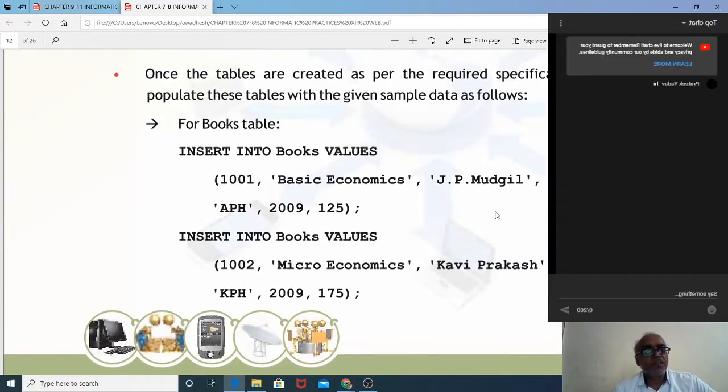Again, this is for inserting values. Insert into books, where books is the name of the table. Values comes here, and then you start the circular bracket here and close the circular bracket here, which is the left bracket and the right bracket, and then a semicolon. Between the left and right circular bracket, you write the data. This is the first data, this is the second data, and this is character data, so character data has to be put in apostrophes.